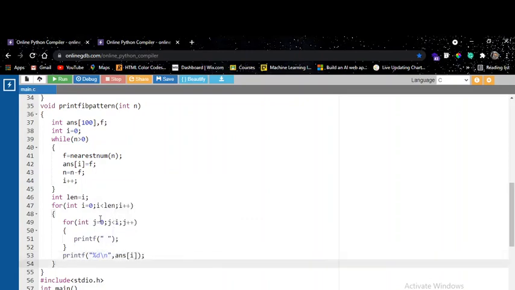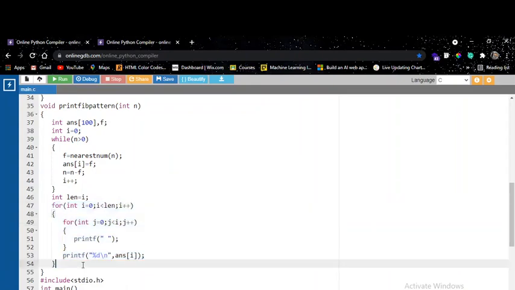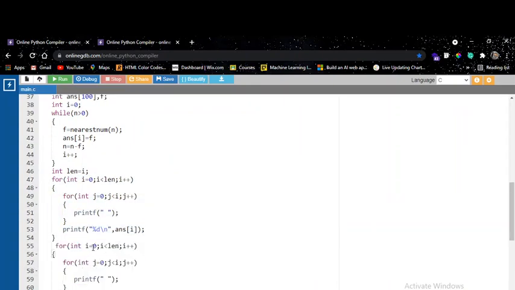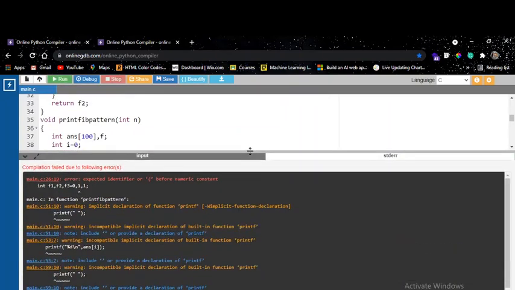Yeah, so this pattern will now be reversed, and the i value will start from len, and i will be greater than or equal to 0, and i--. The rest remains the same. Okay, let us now run this. We'll check whether it works or not.